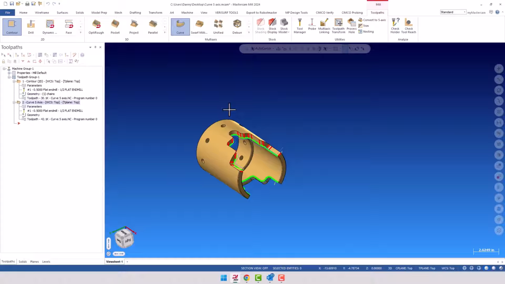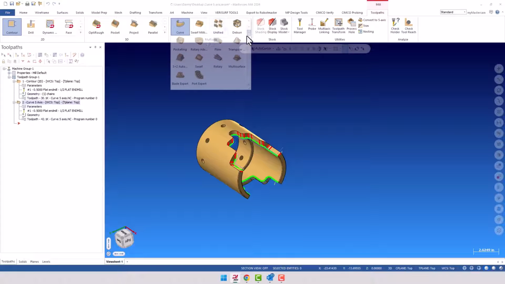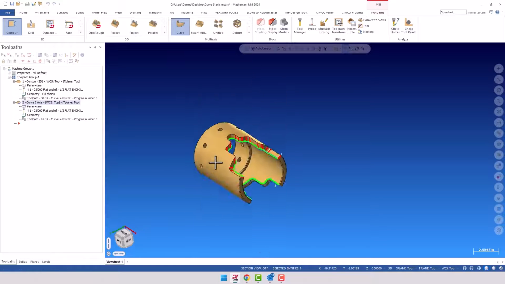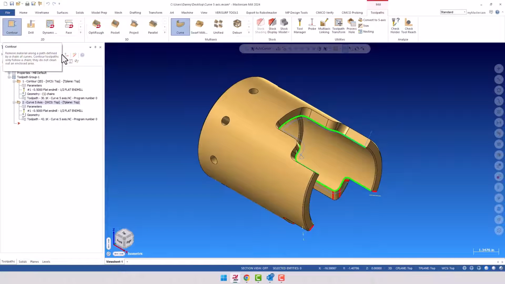We could do swarf as well. We do have options for swarf milling. We have an old style swarf and a new style swarf. But for today's exercise, we just want to talk about when would be the difference and when would you decide to use something like, say, contour or curve drill 5X.